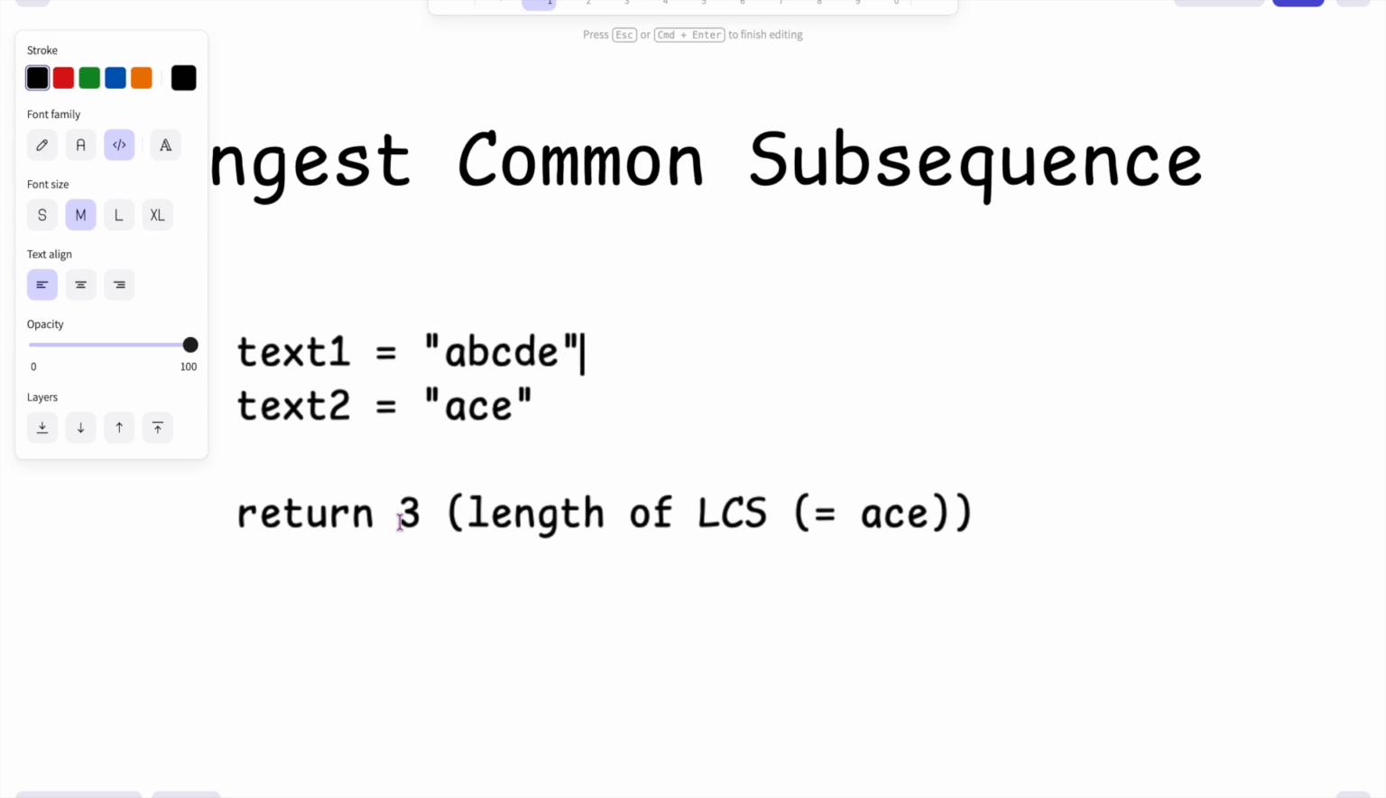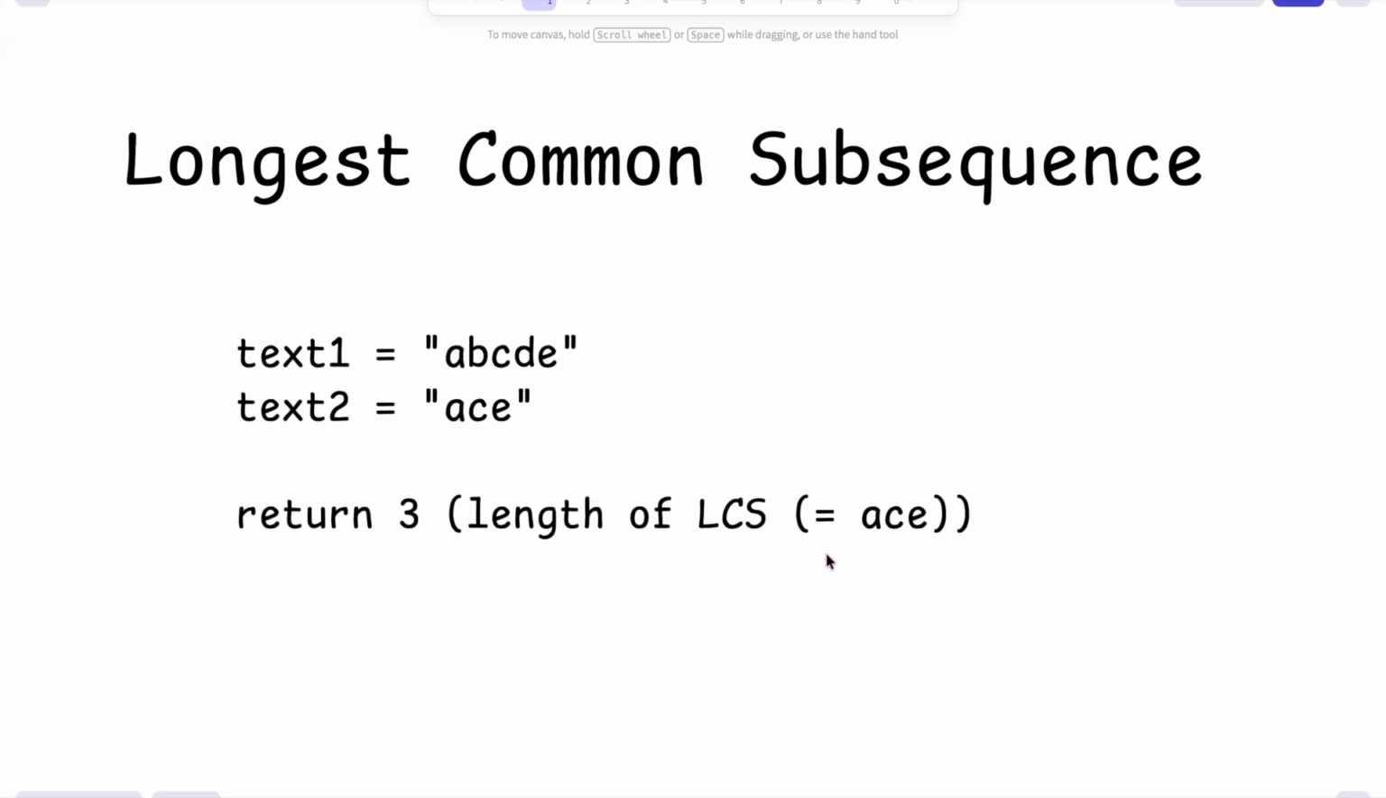You have your text 1 and text 2 given over here, and you have to return the length of the longest common subsequence between these. So you have ABCDE, you have ACE, and the longest common subsequence is ACE, as you can see. So you have to ignore B and D, and that's what a subsequence is. Okay, so the length of the LCS is equal to 3, which is the length of ACE. So that's the problem. Now let's dive into the solution.